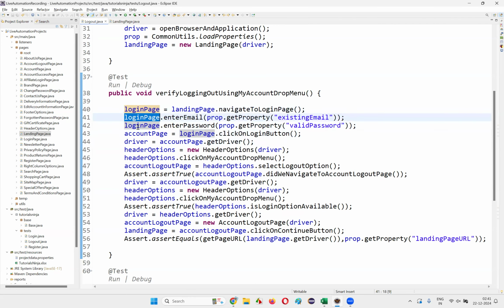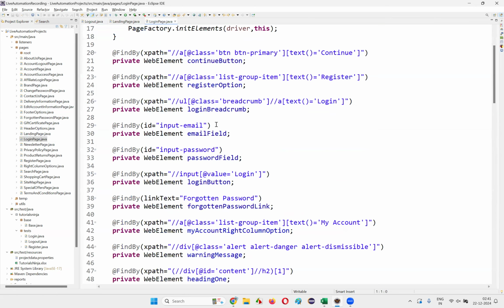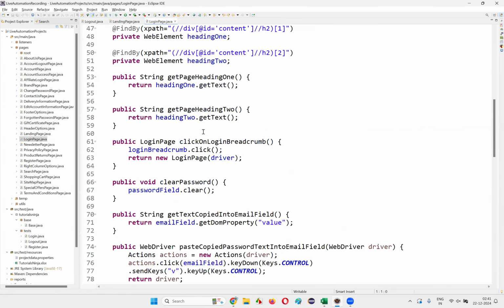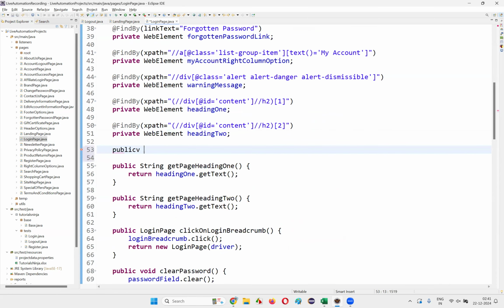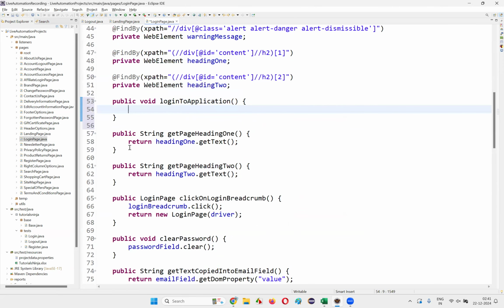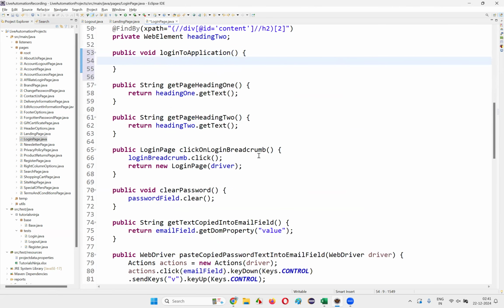You see, the login page is there. So I'll take the login page here, go to the login page and create a method which calls multiple methods and does multiple actions. Public void logIntoApplication. Simply I'll say log into application, and I need to call the methods, guys. What are the methods I need to call?